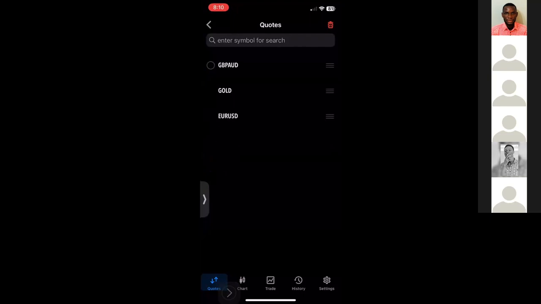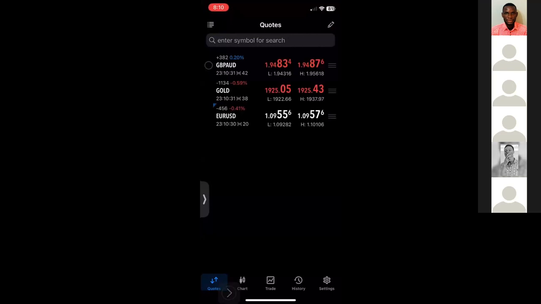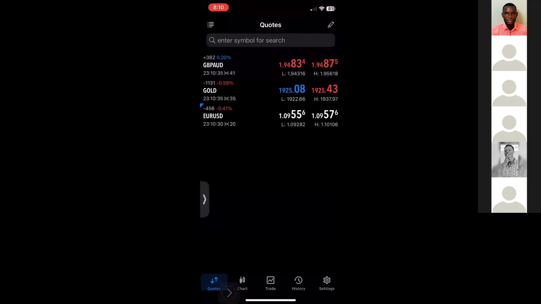If you set up your account fresh, you would have a lot of pairs in the codes, so you have to remove a lot of them. This is how you do it. If you are done, you just tap on the arrow on the top left to go back. You can see it right here. Good.